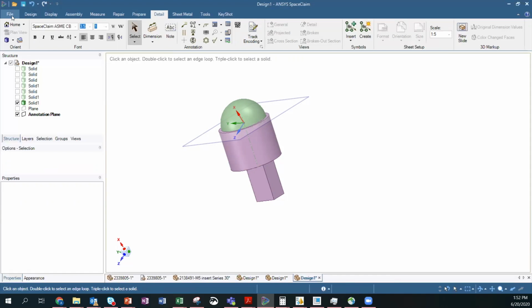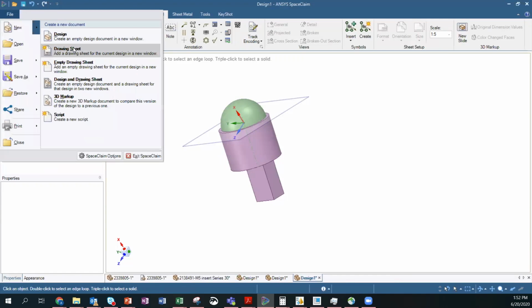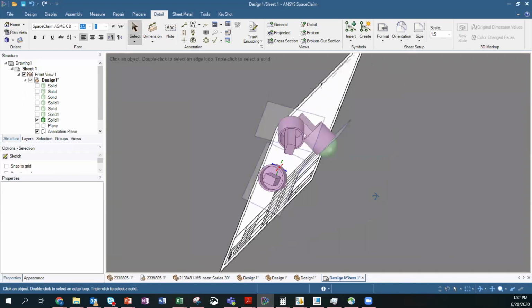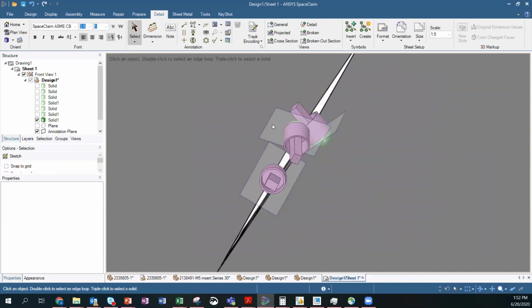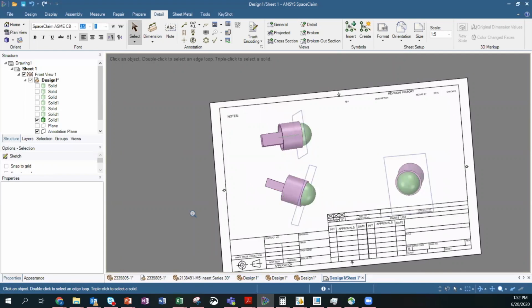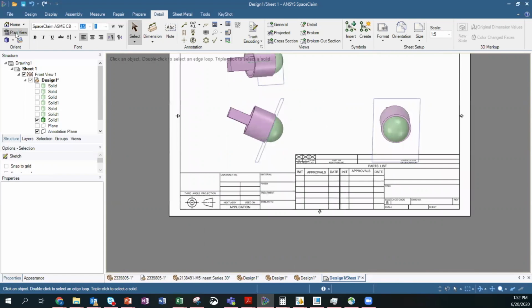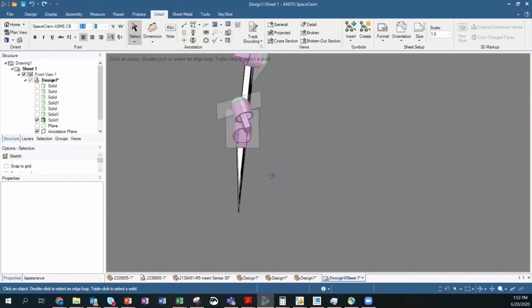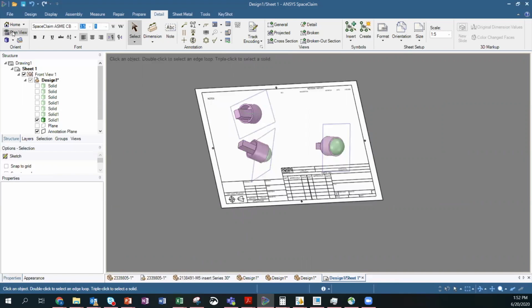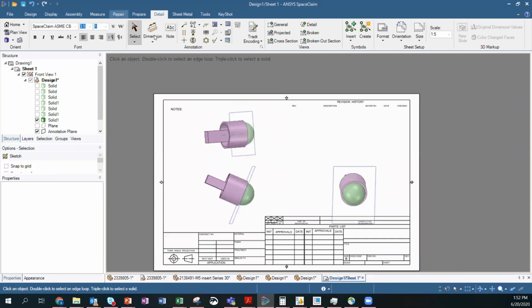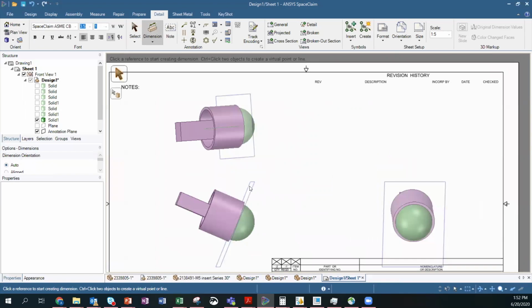So what you can do is go to File and make a drawing sheet. This is a very interactive drawing sheet. You can see it just takes the 3D part and makes it into a 2D diagram. So that's a good thing. Anytime you get lost like this and could not align it, you have a plain view right here, and then you can start dimensioning everything you need.